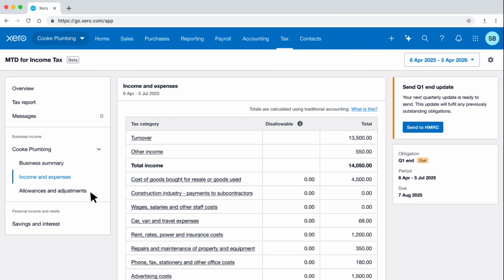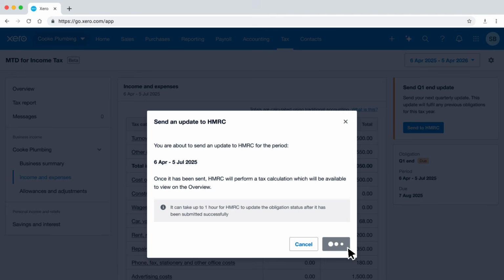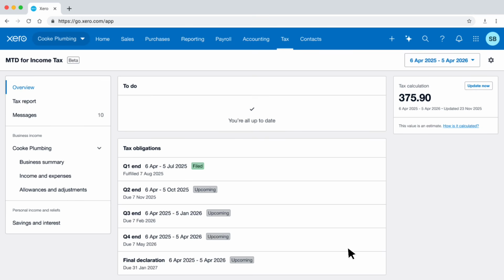If you've received savings income or interest in the period, go to Savings and Interest, then review and update the details. Once you've reviewed everything and you're ready to submit the quarterly return, click Send to HMRC. Xero displays a message confirming you're about to send an update to HMRC. Review the information, then click Send Update. Once the submission is complete, you return to the Overview page, where the status of the quarterly return shows as filed.